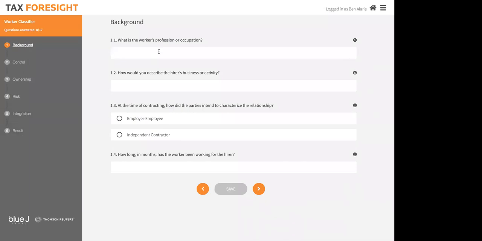Okay, so what is the worker's profession or occupation? Well, the worker here is a music teacher, so I'm going to type that in. How would I describe the hirer's business or activity? So the hirer here is the music school. So I'm going to describe it as a music school.